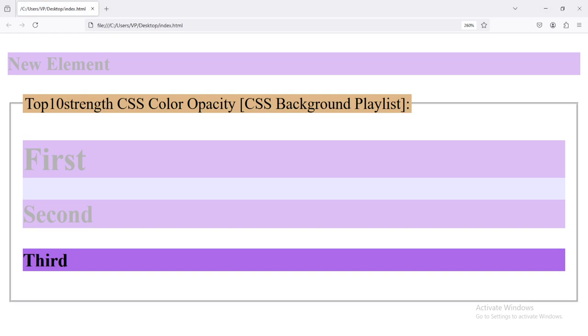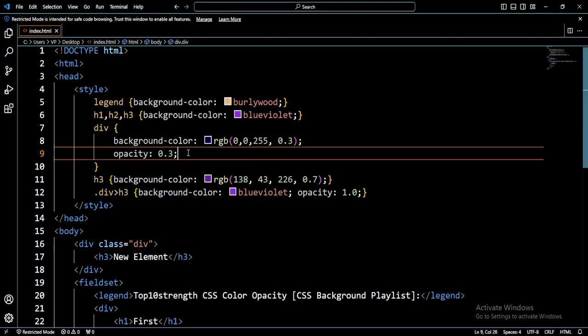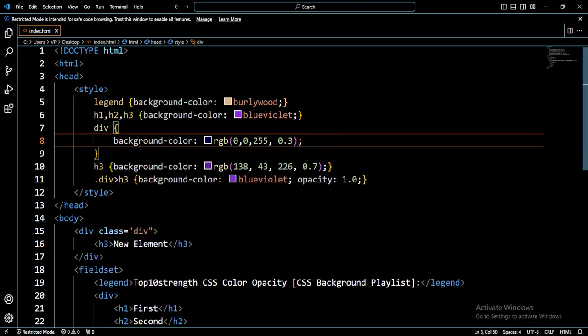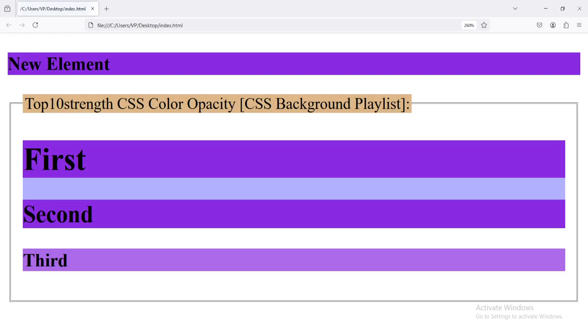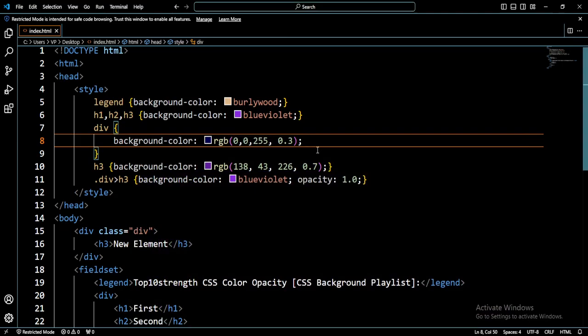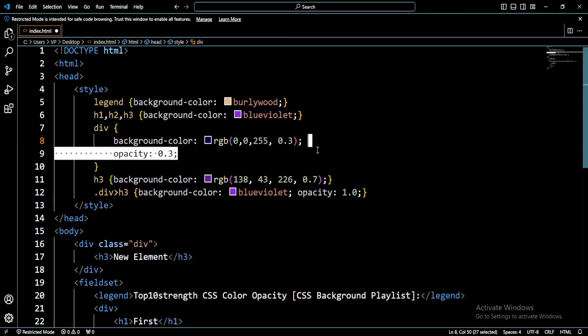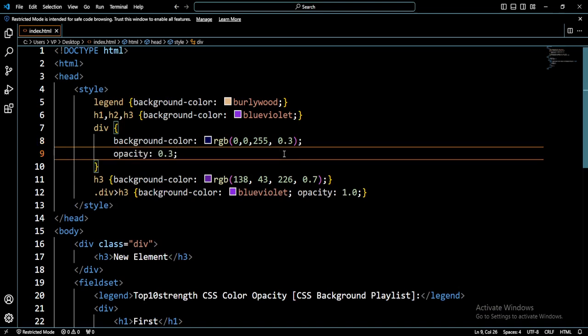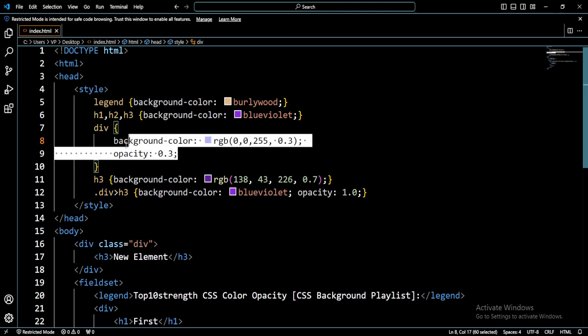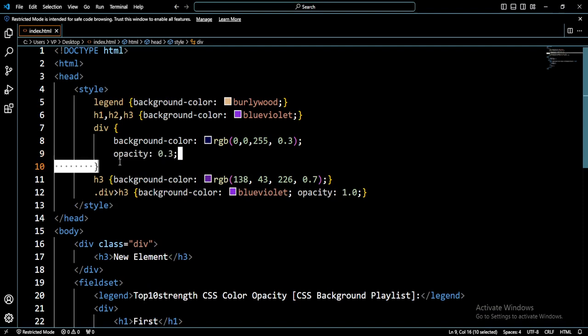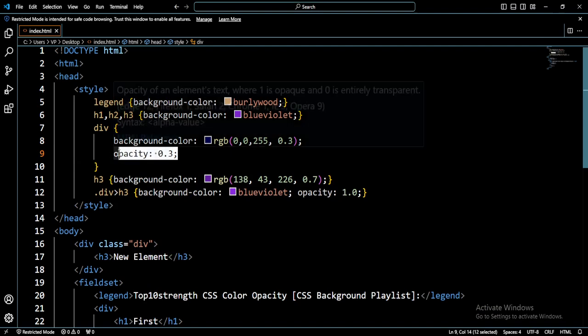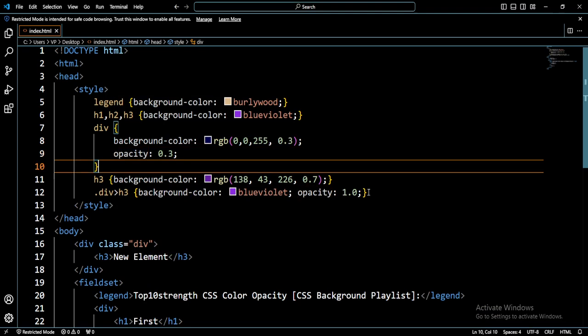Can you see the same thing happening? But on heads, we remove this opacity right here. Can you see? Just imagine the opacity is controlling all our div elements. If you watch my previous video where I discussed this opacity, you should get the point of what happens right here now.